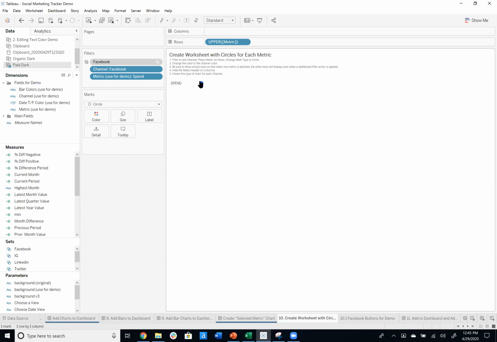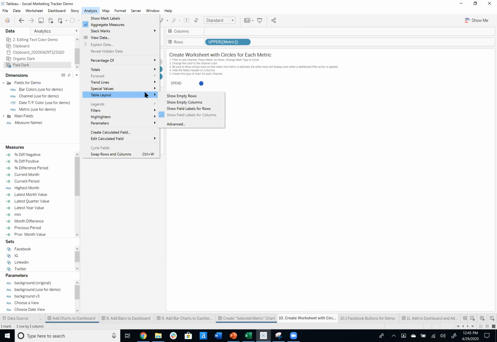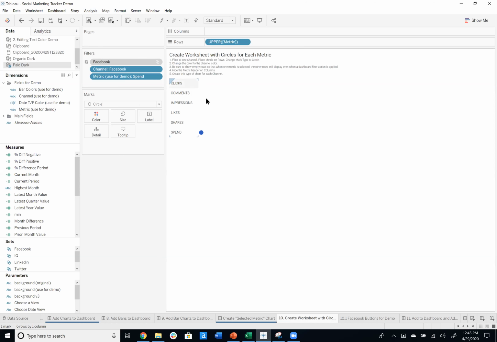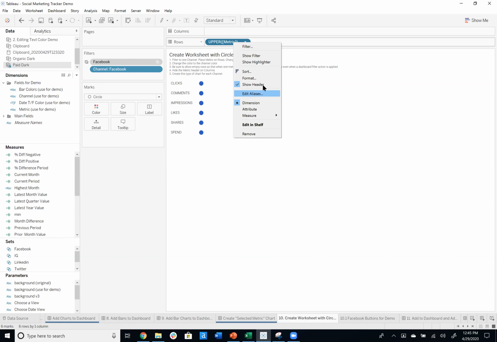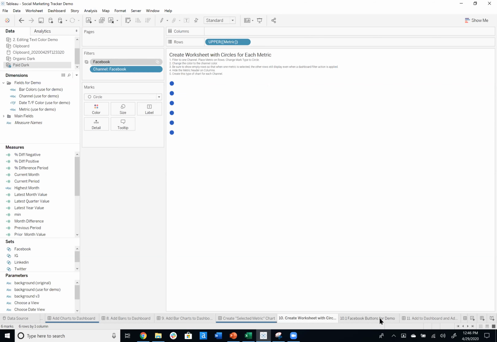This is just going to be in the center. So to get around that, you have to just tell Tableau to show empty rows. And that way, spend is going to align with spend on the dashboard, shares will align with shares, and as we toggle between them, this button is going to move. Hide your header, and then you want to go ahead and add it to your dashboard.